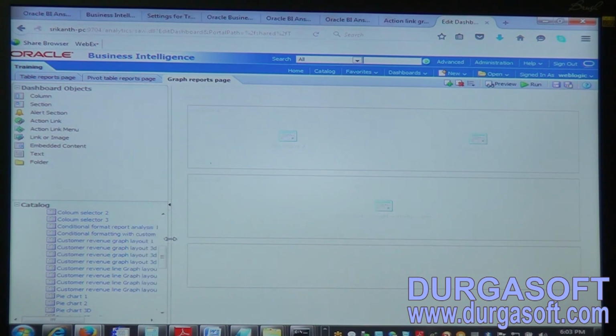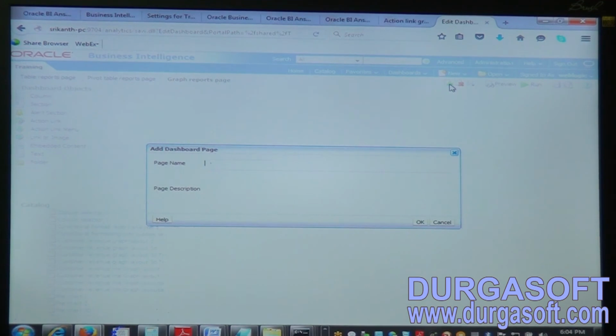We can expand this one to view the report. Once you save it, this one is saved. Now I want to add one more page, the view selector and column selector page. We will add column selectors and view selectors into the new page. View selector and column selector page.